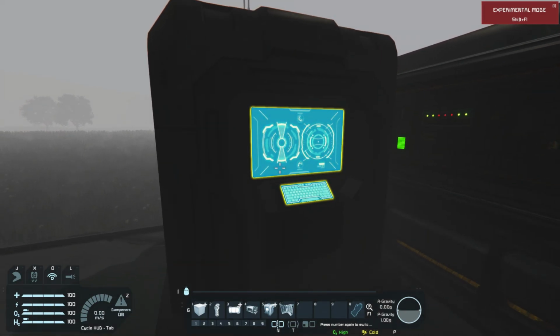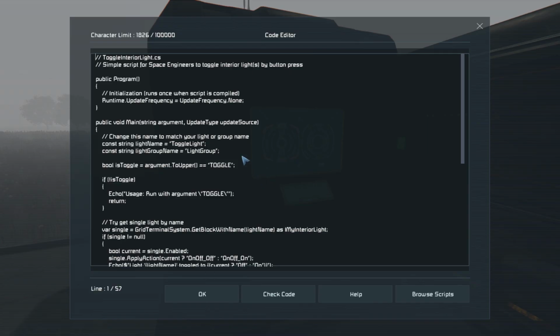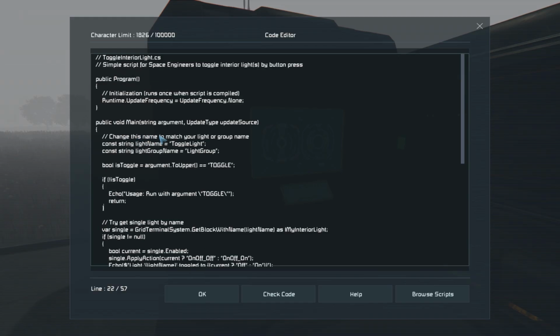Now let's go into the code and find out what exactly it is doing. We're just going to debug it and understand what it all is doing. So it's setting the run update frequency to none. Okay, then we get into the main code, which is this part here, and change this name to match your light. So yes, it even gave it toggle light and light group as well.